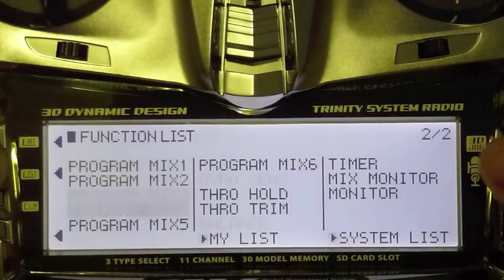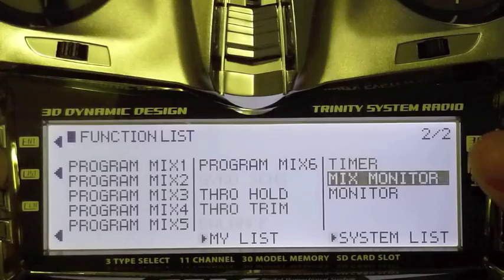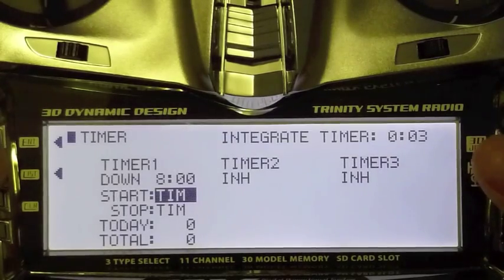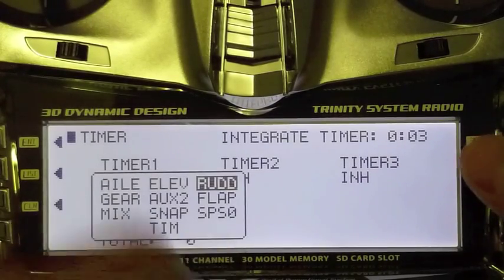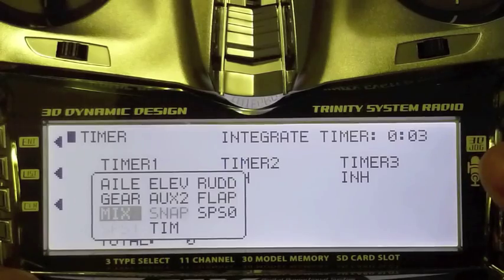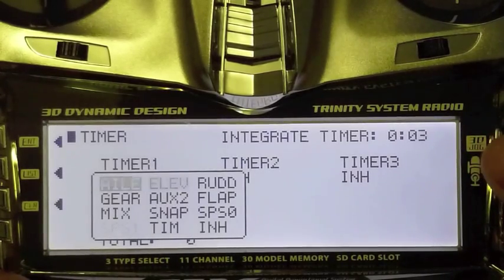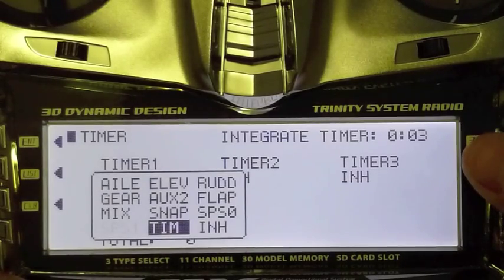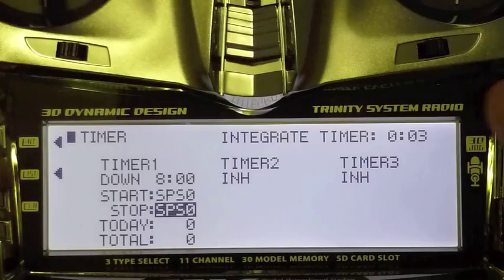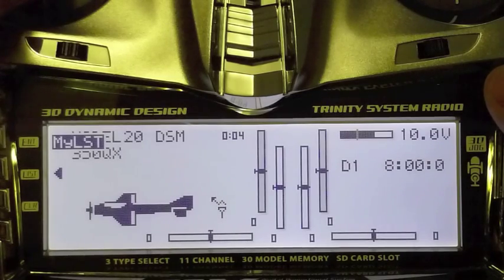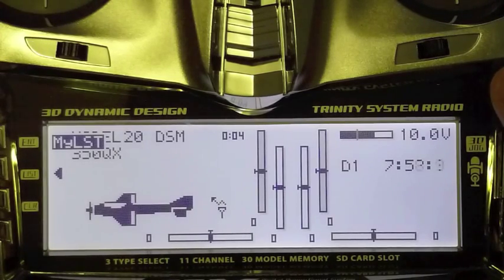So go back into timer. Now we've set that position, we can use the SPS 0 for start and stop. Okay, now as I increase the throttle, it starts. As I drop the throttle, it stops.